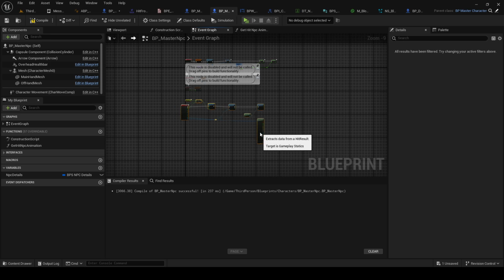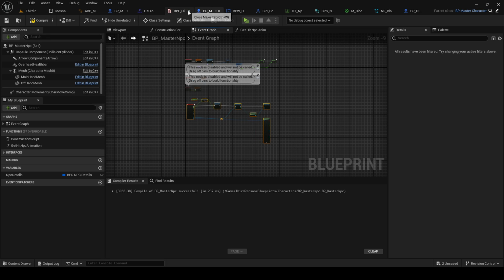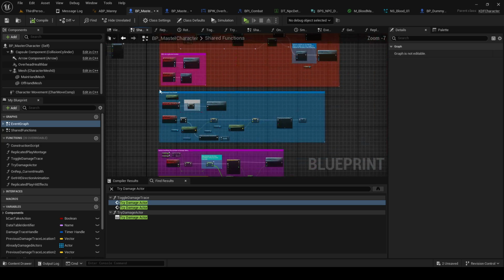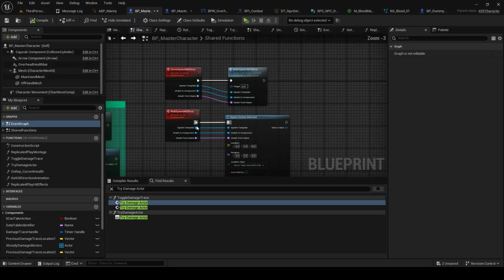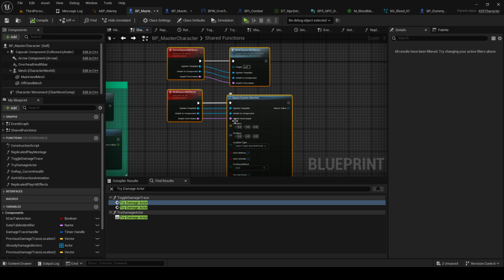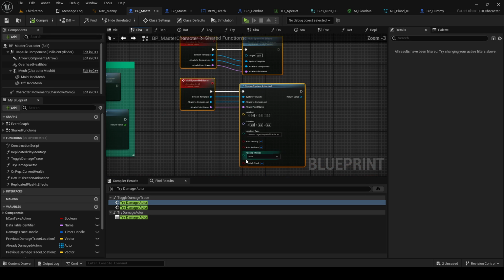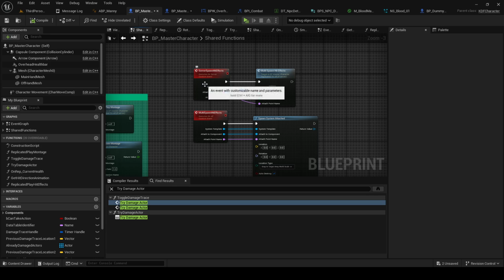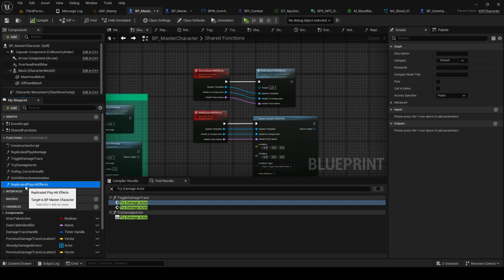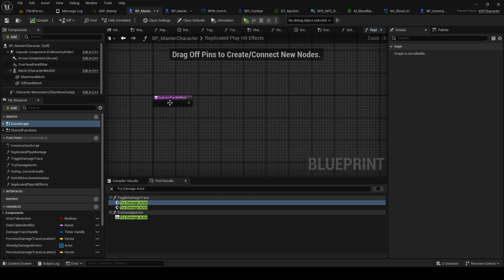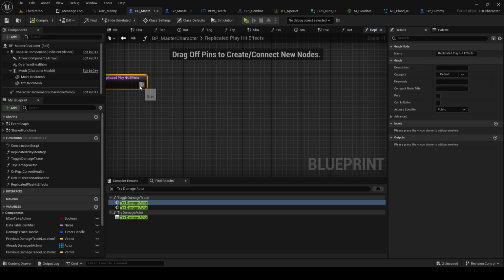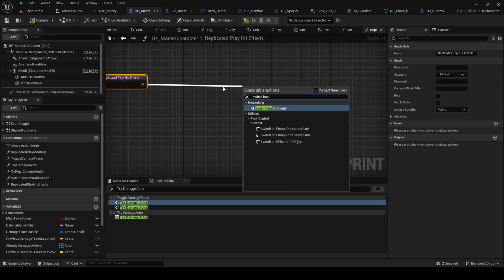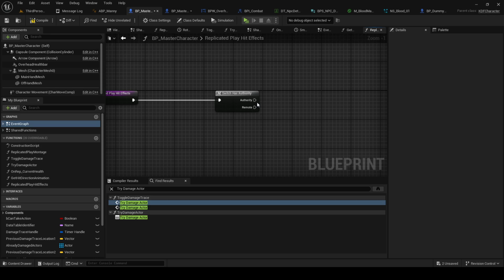It's going to close some stuff down. Here we go. So we have this attach point name. That's why I went through all of this. So server spawn hit effects. I'm going to go to replicated hit effects, replicated play hit effects, switch has authority, and same thing as before.